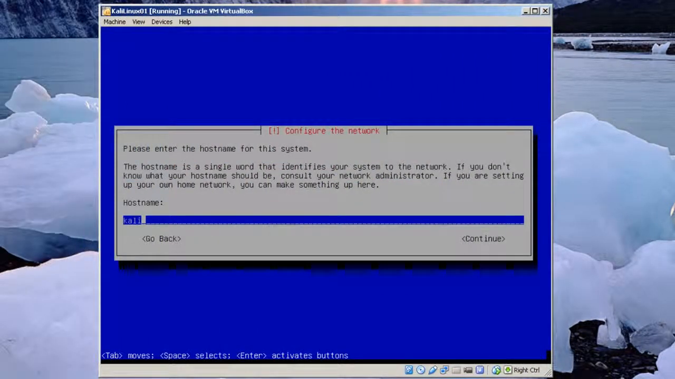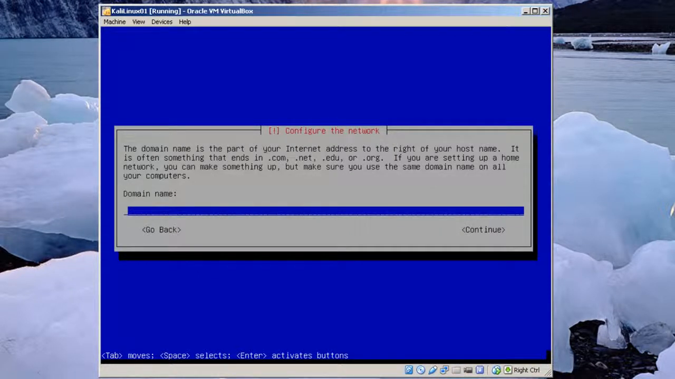And that's for host name. In my case, I'm going to just use the same name I used for the virtual guest, Kali Linux 01, and then hit Enter. Domain name, kalilinux01.private.edu. You can make up your own, though I probably should just leave off this computer name. Once I have the domain name, hit Continue.